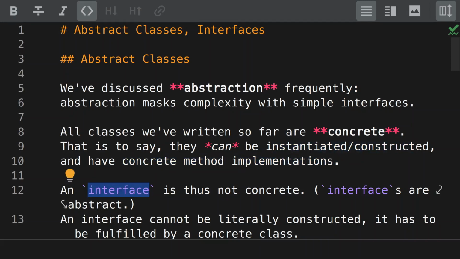An interface, therefore, is not concrete. Interfaces are considered abstract. An interface cannot be literally constructed, and it has to be fulfilled by a concrete class, which is to say that if a class implements an interface, all the abstract method declarations declared inside the interface need to be supplied with a concrete implementation inside the class itself.